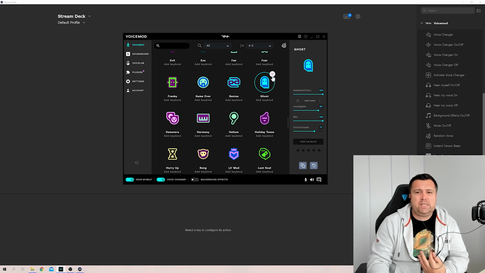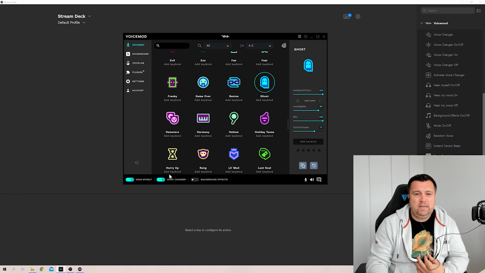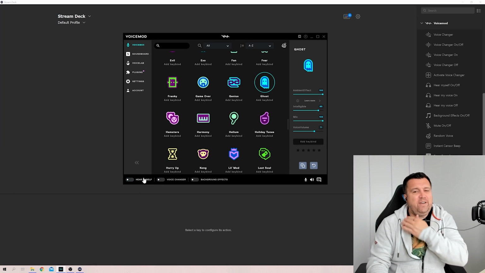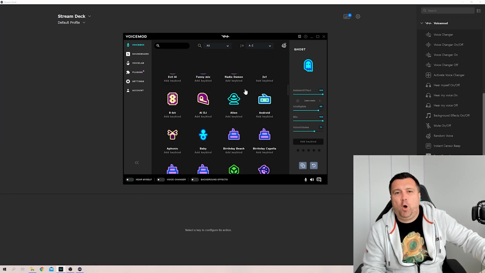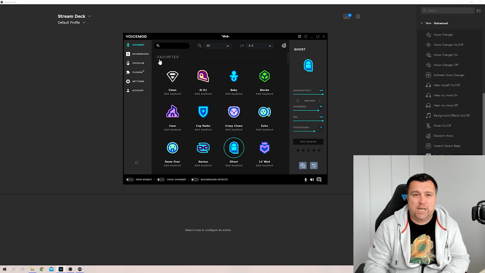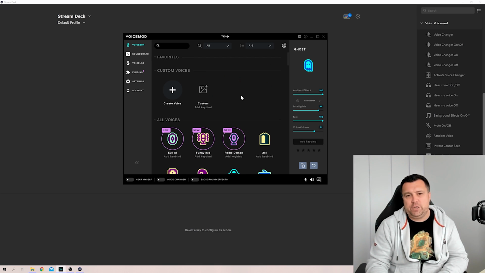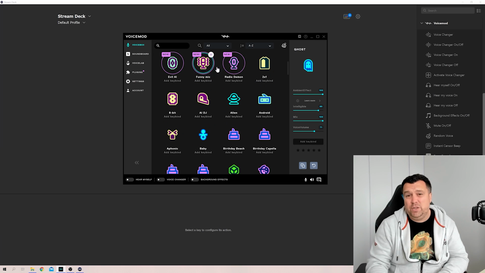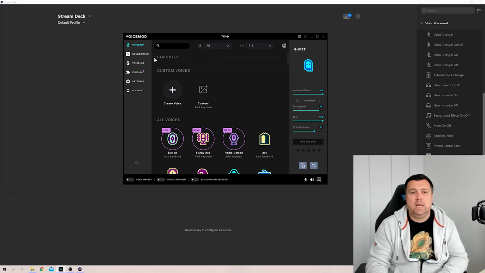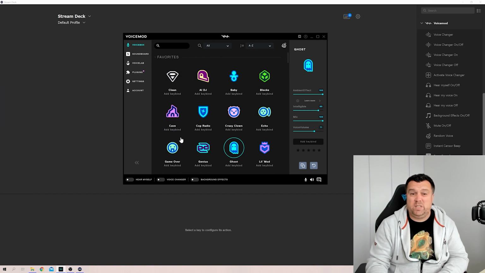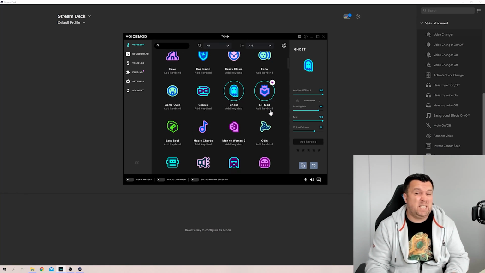So any of these that you like, just hit the favorite and it'll pop it up into your favorites section. So as you can see, I've got a whole bunch that I've already got all saved. You see the new ones in the main bit, but in my favorites, I've got all of the ones that I will probably want to use at some point.